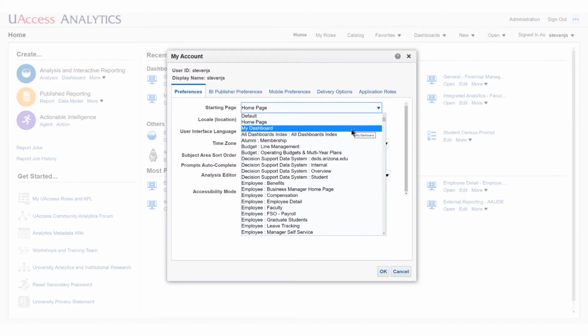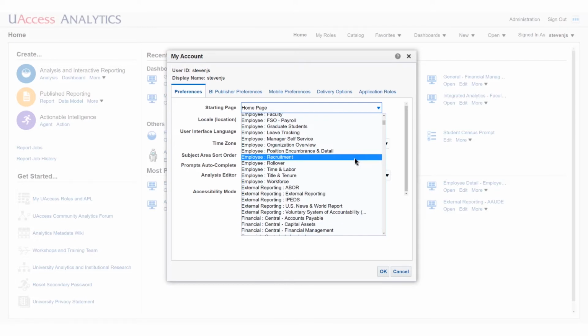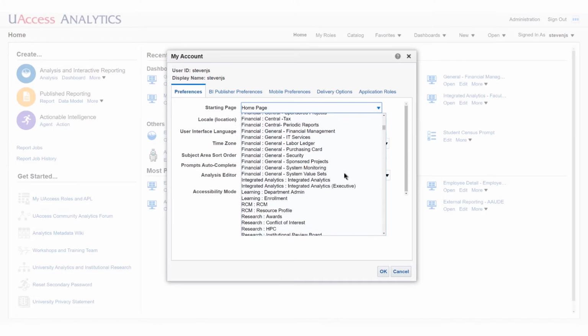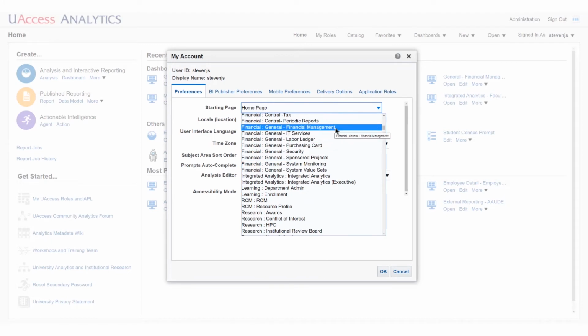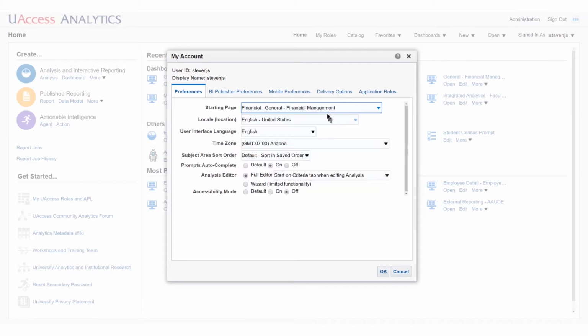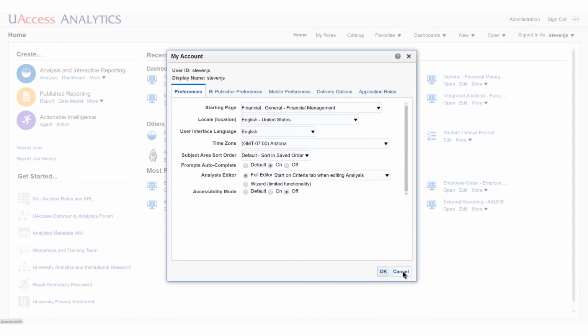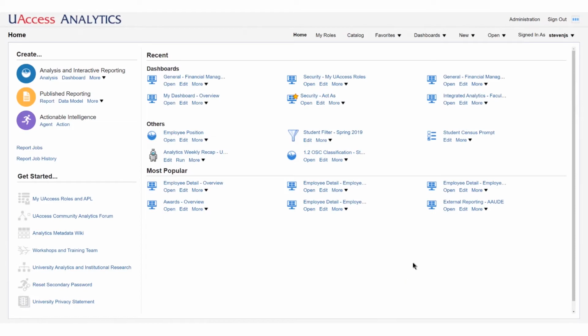If you wish, you can change this to land on your own personal dashboard. If you typically only go to one specific dashboard page or set of pages here in Analytics, you can select that page and perhaps go directly to the financial management reports or dashboard page if that's what you wish to do. Just set that to the particular dashboard set that you want to go to, click OK, and next time you log into Analytics, you will land on that page rather than landing on the home page. I'm going to cancel that since I actually like landing on the home page. And that is the review of the home page and global header.